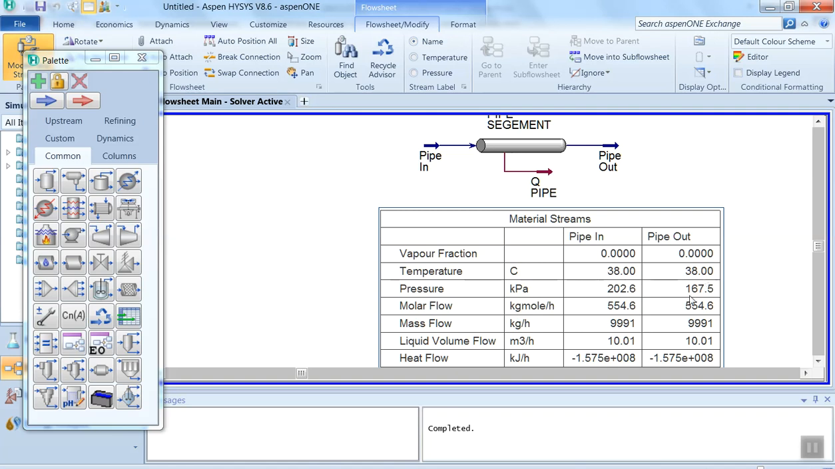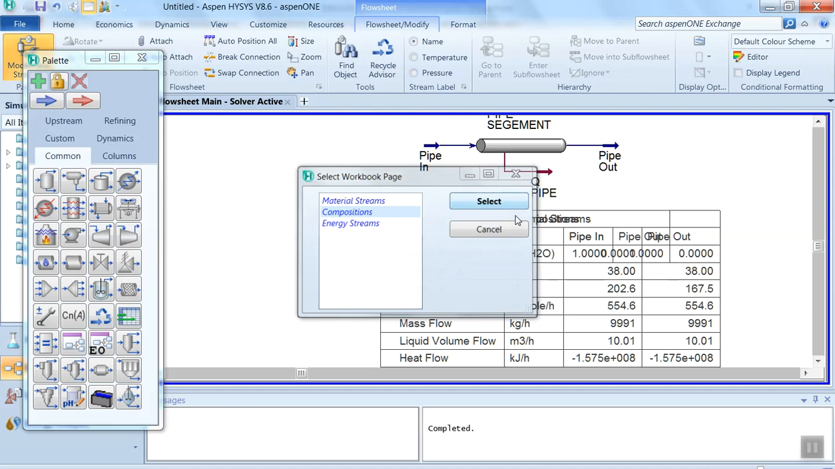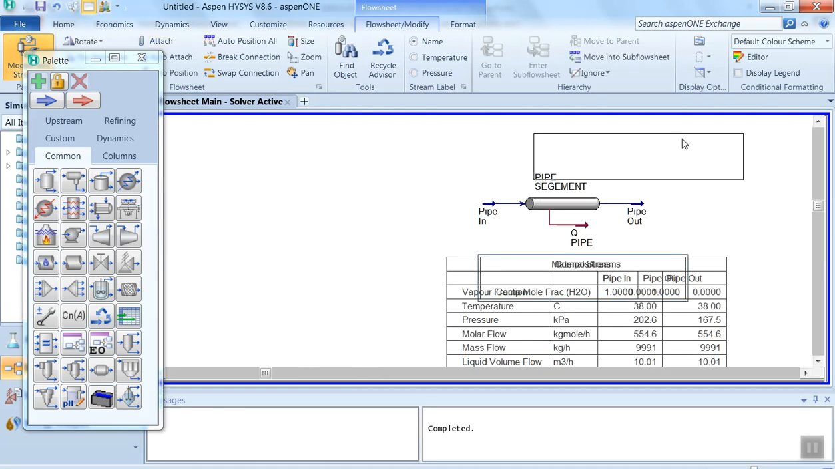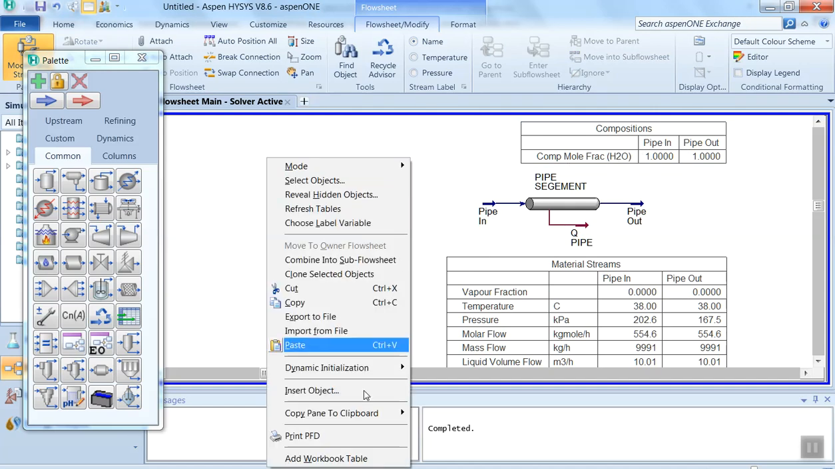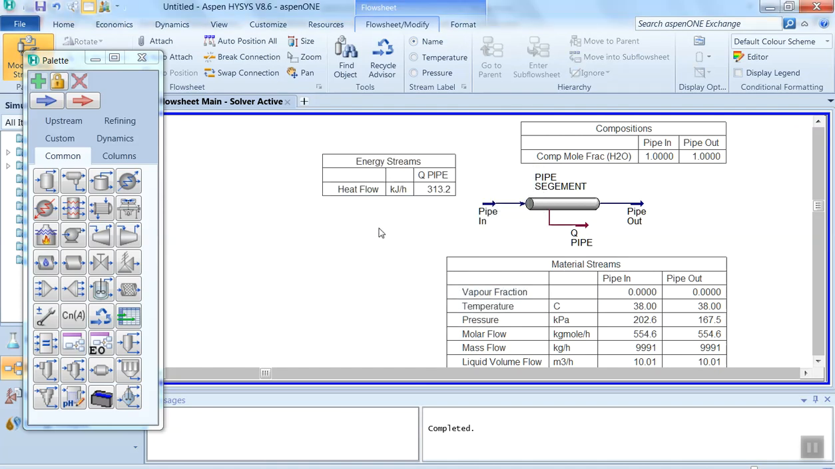Temperature is constant, pressure is decreasing, molar flow is constant, mass flow is constant, liquid volumetric flow rate is constant, and heat flow is constant. The second table we can add: right click and click on add workbook table, select the composition. Since there is only one component, we can minimize it. There is water, so the composition remains the same. Third, we can add the energy stream. This is the energy stream. So in this way we have completed our simulation.